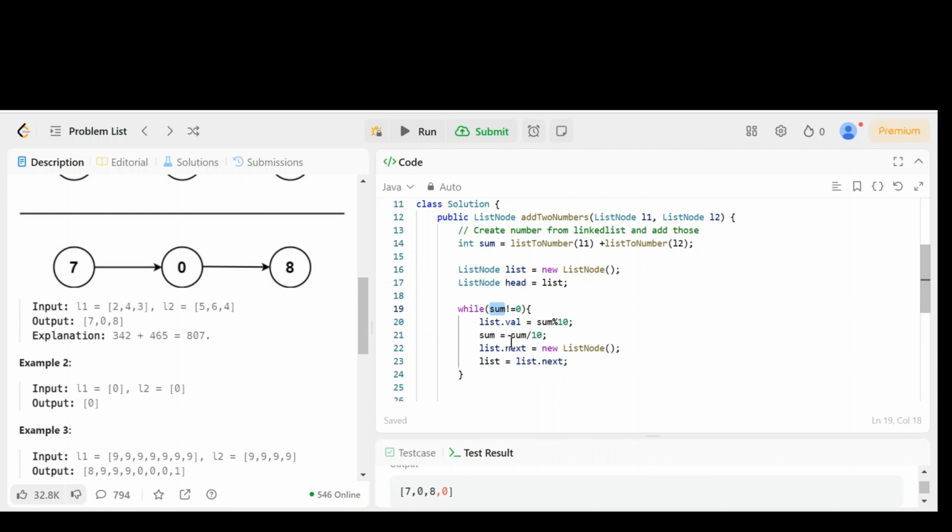Now in the second one, list dot value would be added as 0. And then we are making sum is equal to sum by 10, which would be now sum would be 8. Now we do list dot next is equal to new list node. We add a new node and put our pointer there. Now list would be list dot next. Now again we'll go sum. Is it not 0? Yeah, it's not 0, it's 8. So we go again.